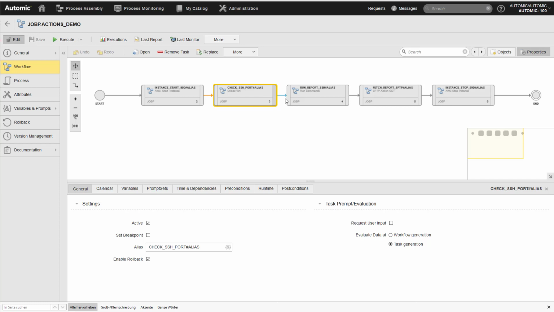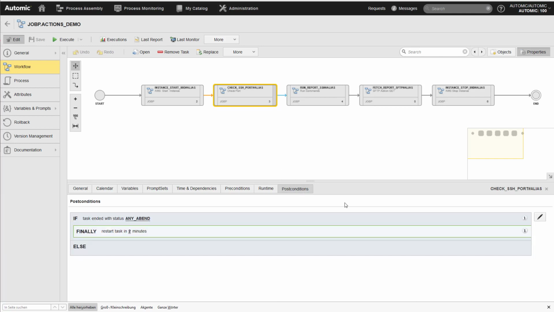Starting the instance might take a minute or two, so the connectivity check might fail due to a timeout during the first run. I defined a post condition with a restart after 2 minutes, so that the task is repeated once, in case it fails during the first try. I'm done defining my demo workflow. Let's execute it to verify that it works as expected.